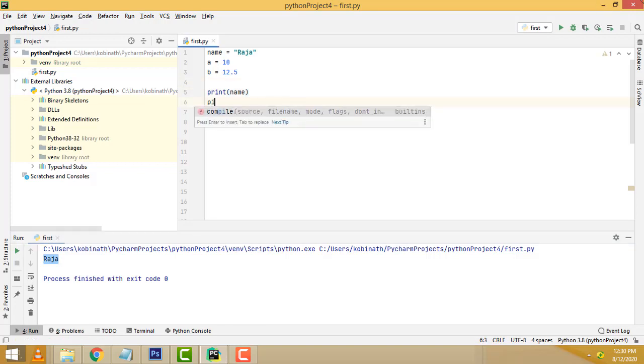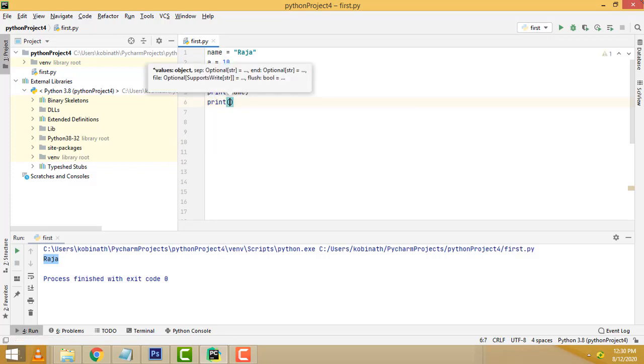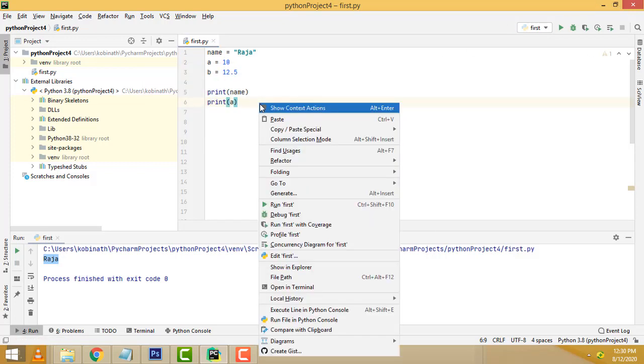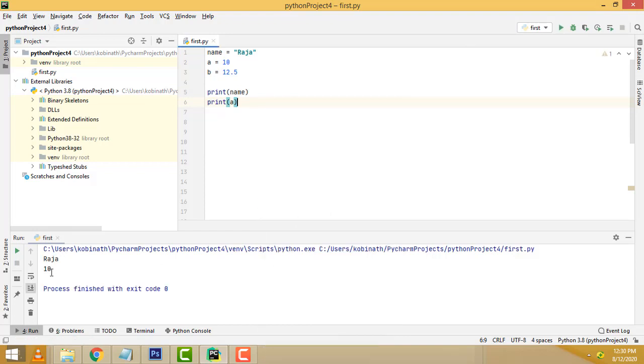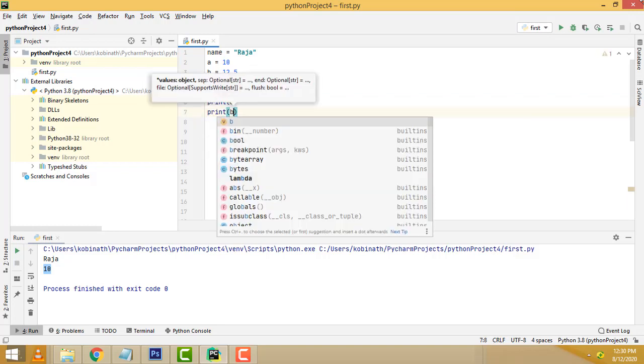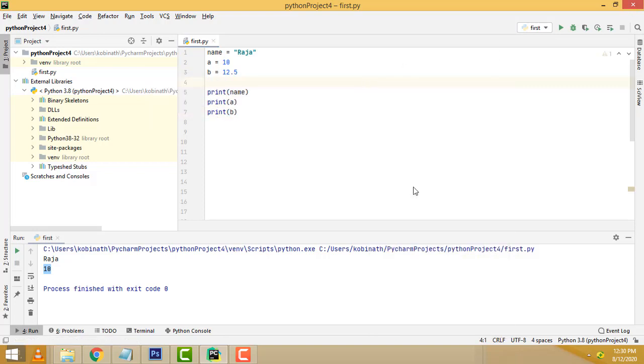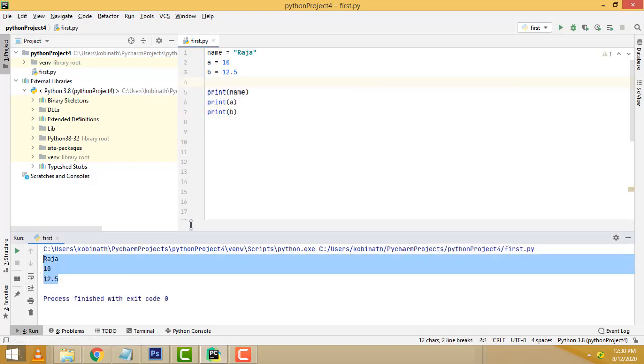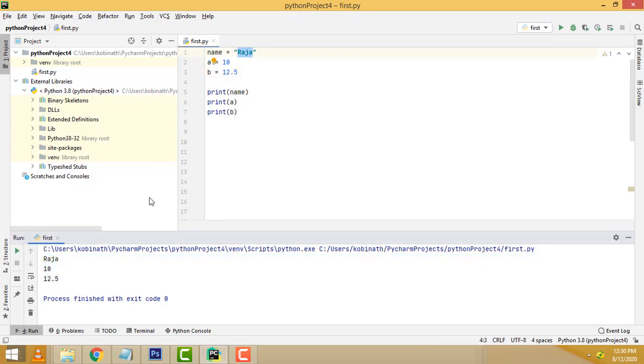After that I am going to print another value, a. How to print? Type the variable name over here, right click, run file, and 10 will be the answer. After that I am going to print the float. So print, give the variable name b, right click and run file. You can get the output like this. The program automatically considers that this one is an integer, this one is a float, and this one is a string. Python understands it automatically.